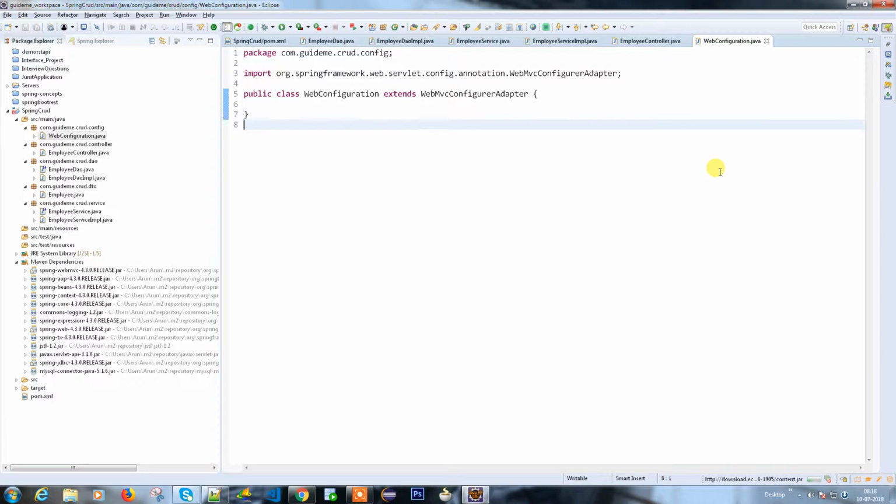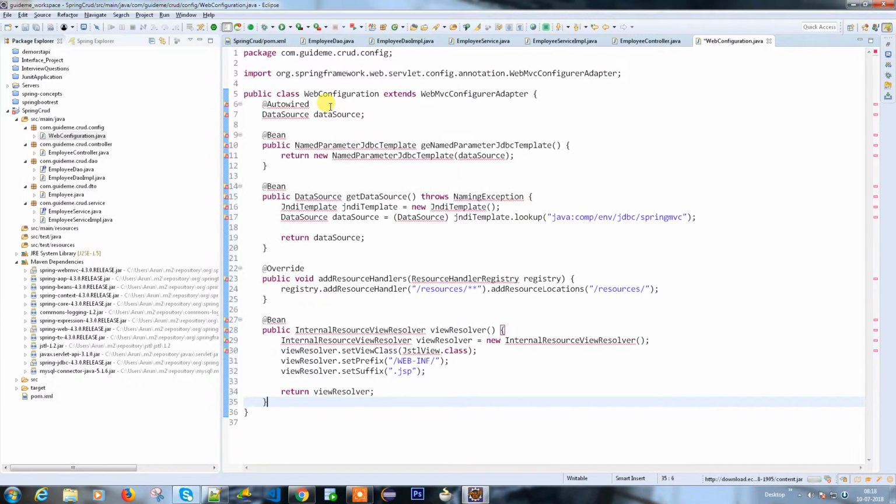So when we use the web MVC config adapter, you need to write some methods to return the bean information. Okay, so it's pretty big actually, so I don't want to write everything here, so I'm going to copy paste here and I'll explain to you what we have done here.